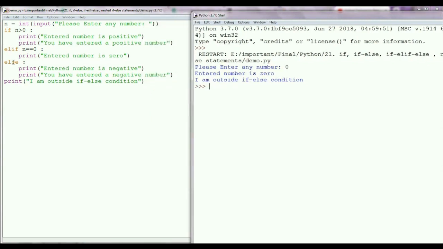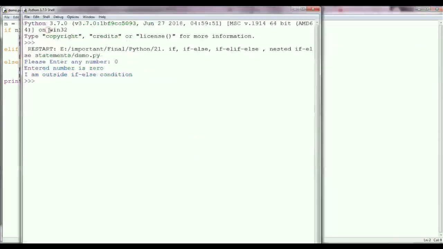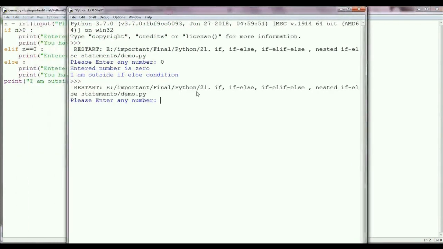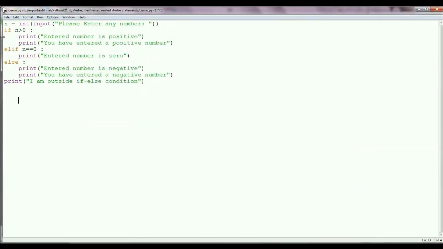Okay, apart from these, let me discuss one more scenario with you. For example, let me run this program again. And if I enter number 5 and press enter, Python will tell that this number is positive. Correct? Now I want to know more detail about this number. For example, I want to know whether this number is odd or even. So how to handle this type of scenario in your existing code? What we need to do is add one more if else condition inside your if condition. So that is called a nested if else condition, meaning one more if else condition inside the if condition.